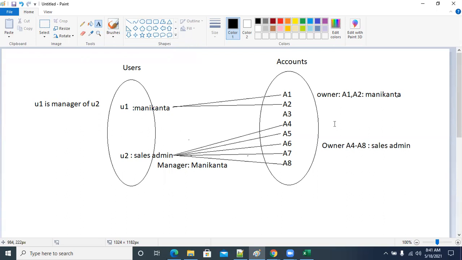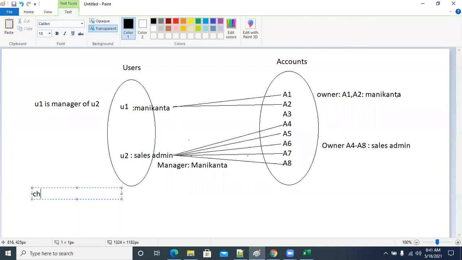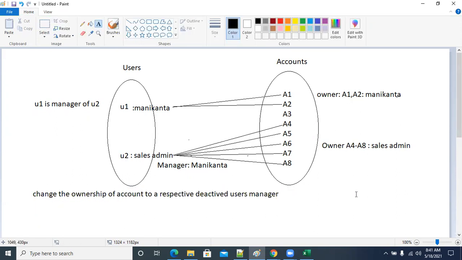Now understand the situation. If I deactivated this user, now the question is, if I deactivated any one of the users, and that user is holding the accounts, all those accounts' ownership needs to be changed to the respective manager. Change the ownership of accounts to the deactivated user's manager. Understand this statement. You have to change the ownership of the account to the respective deactivated user's manager.